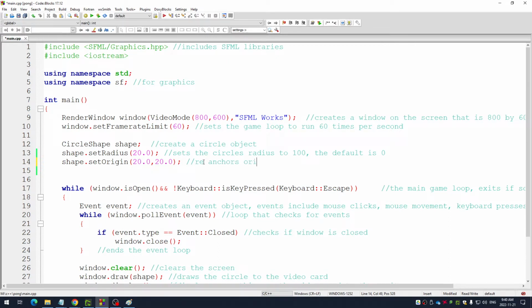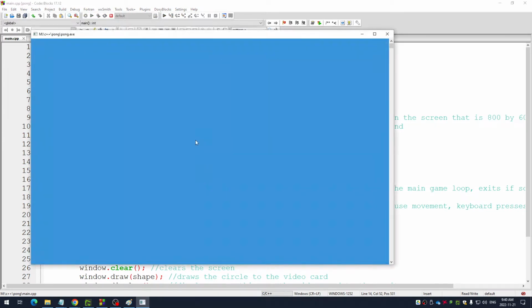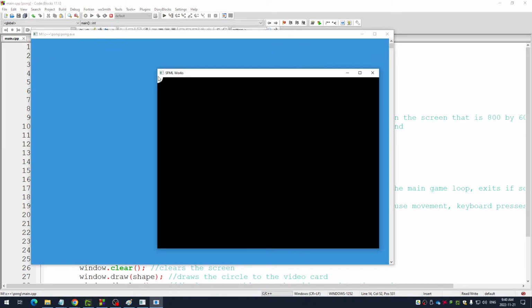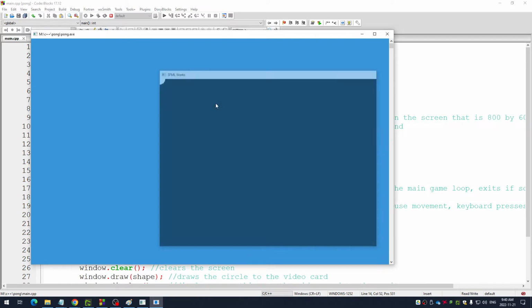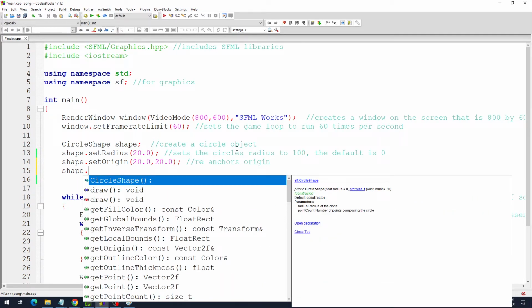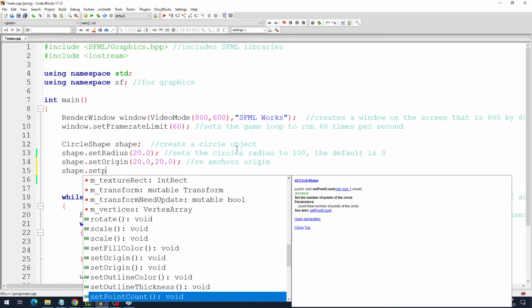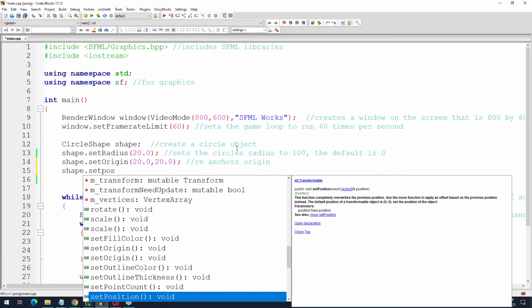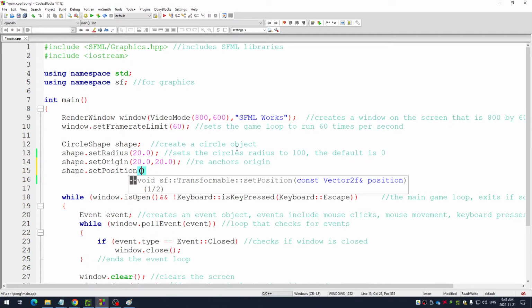Re-anchors origin. Okay, so you'll see by default that it will draw the circle at 0, 0, which is the top corner of the screen. It's done that. But the center is there. So I'm going to set the position to the middle of the screen. Shape dot, I've got all these commands. I'm going to write set position. Okay. The middle of my screen is 400 and 300 because the screen is 800 and 600.